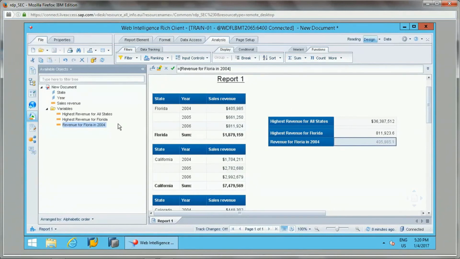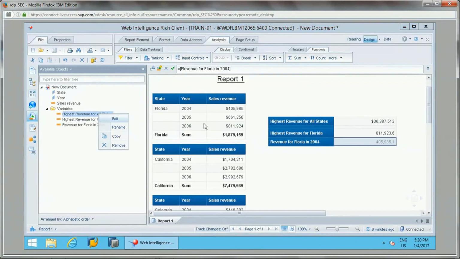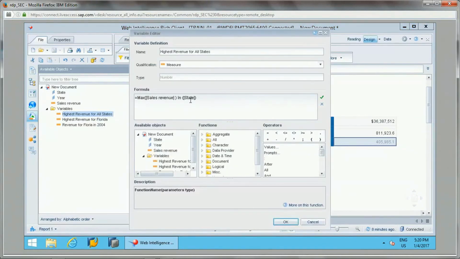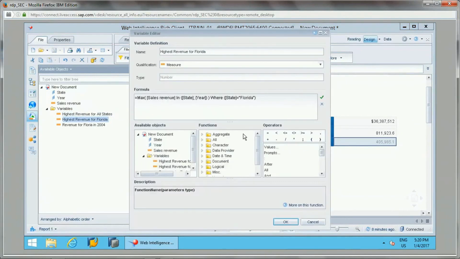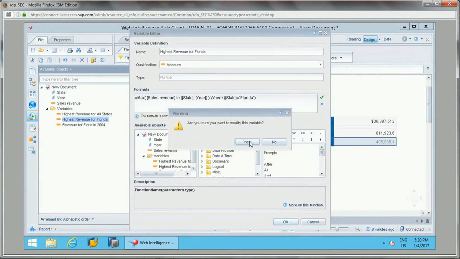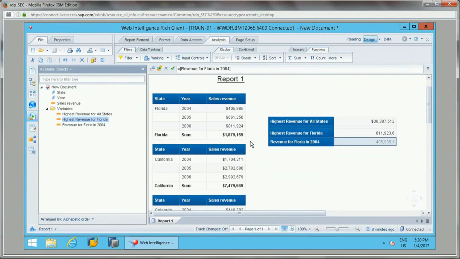So this is the use of the In and Where operators: we can restrict the data for a particular condition. This is how we use the In operator, and the Where operator as well. This is the use of context variables. I hope you have understood this.